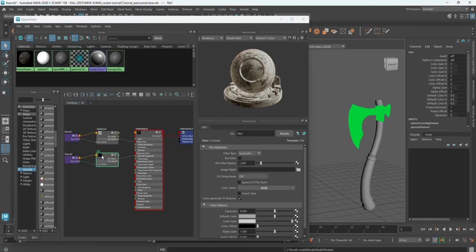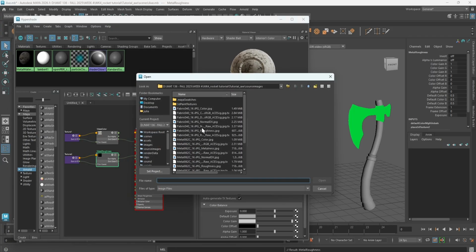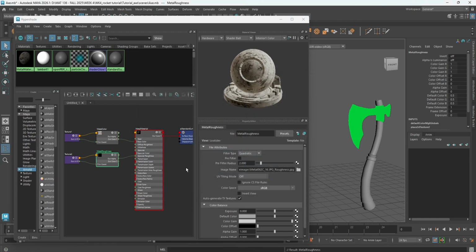And let's click this little checker box right here. All right, we're going to upload a file. Let's make sure that file is selected. I'm going to name this one metal roughness. And then let's upload that file right here. So I'm going to click this and look for the one that says metal roughness. Let's put that in.